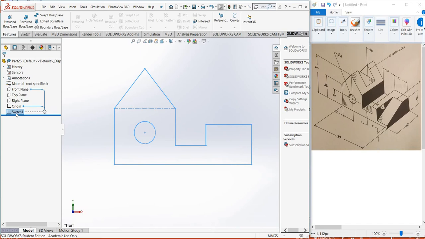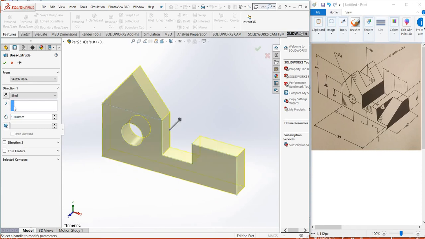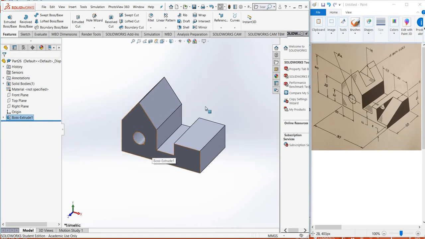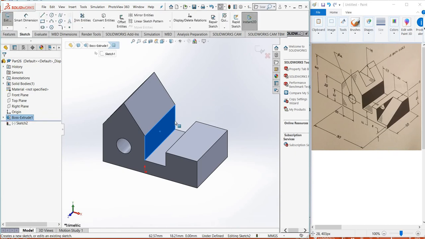and while this sketch one is highlighted under feature tree, go to extruded boss base and click that tool, and I'm going to extrude it in the reverse direction. So click that, and total depth is going to be 55. That's given here. 55. Okay. Okay again. All right. Now let's select this surface, insert a sketch, and go to view orientation.